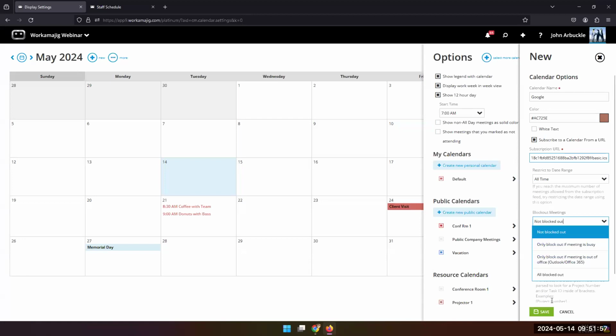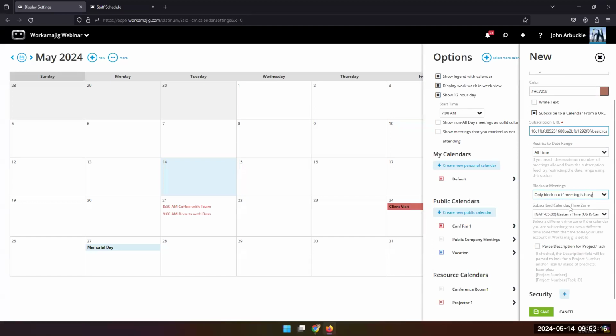Then we have one for 365, that's the out of office one. And then all blocked out, so again, every meeting that comes across will be considered blocked out. The most common one I'm going to see is usually we say use the only block out. Make sure that your time zone is set to the proper one, so they match what your time zone is and it doesn't get all messed up.